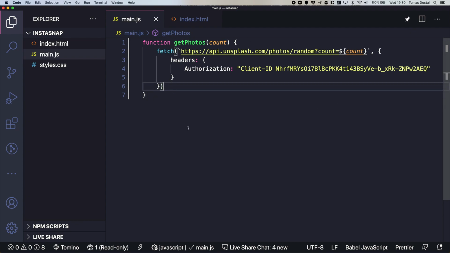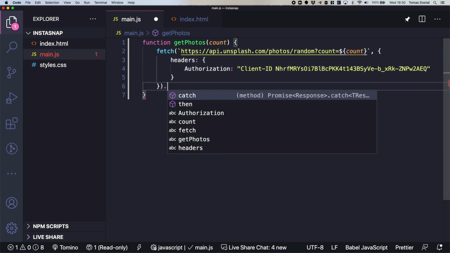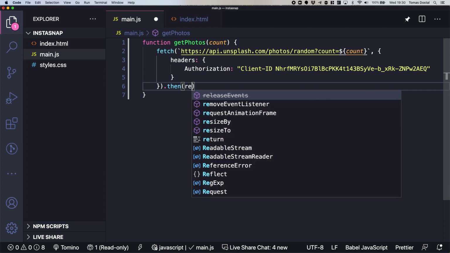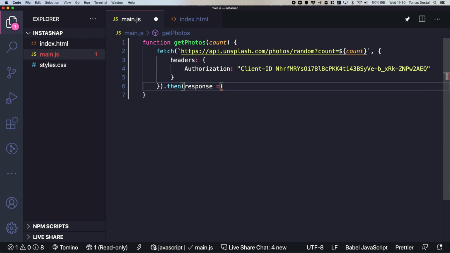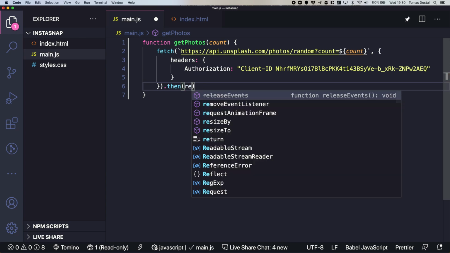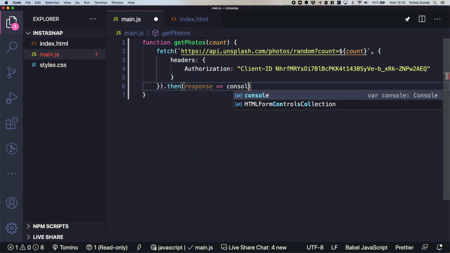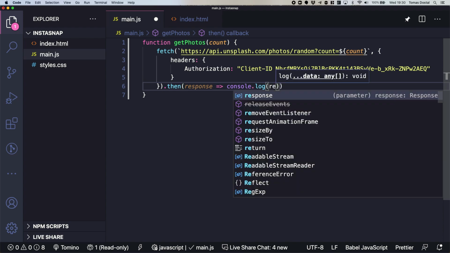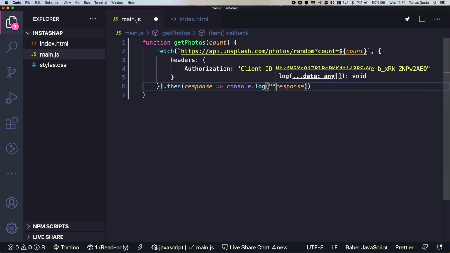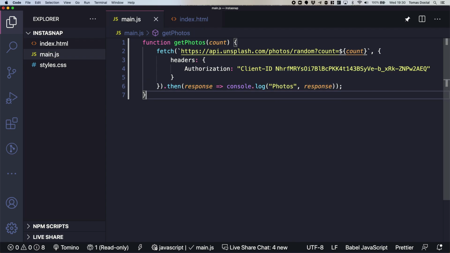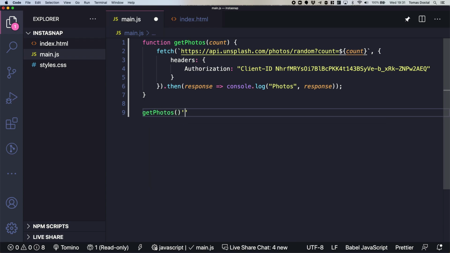So now we're doing the fetch, right? Would you prefer me to do it with async await or with promises? What would be more useful for you? Let's do promise. Cool. So after that we will do then response, and let's just log it out. Let's do console log response. And we will execute it straight away just to debug it in the browser.